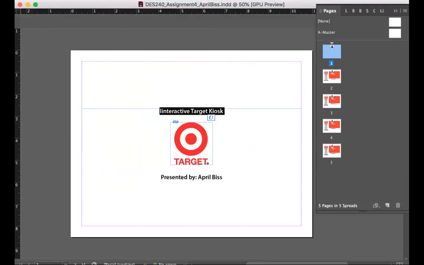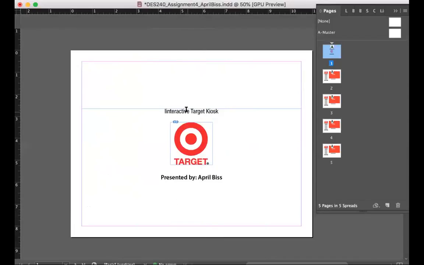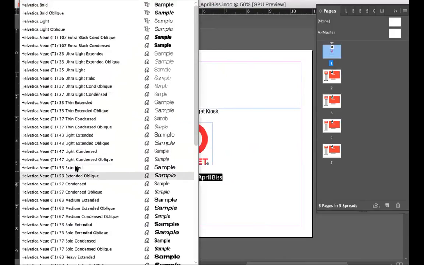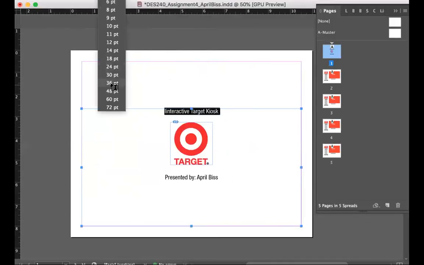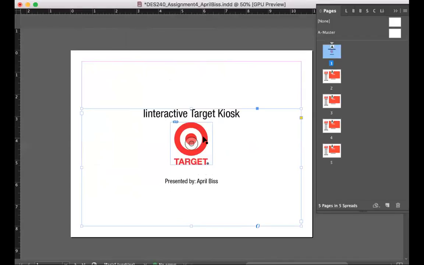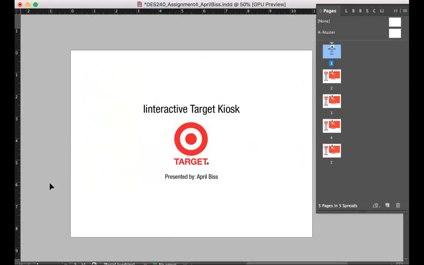I'm going to make this bigger. Maybe make it Helvetica. Match what you've been using for your actual project. Probably make this a little bit bigger. So it looks something like that. Okay.